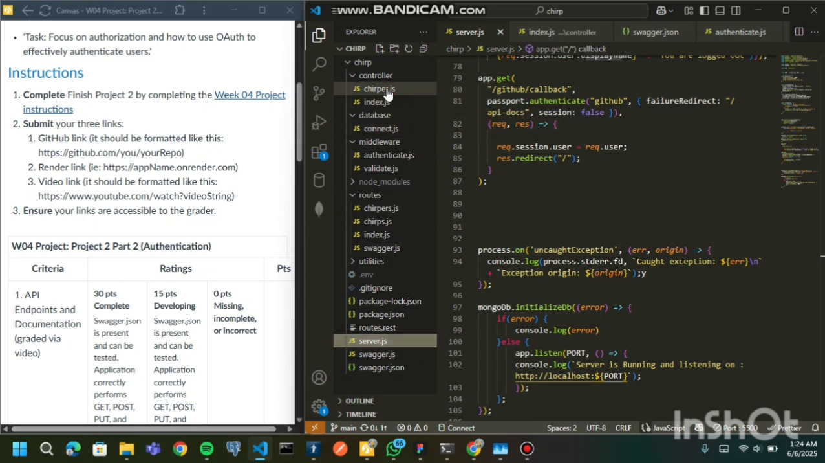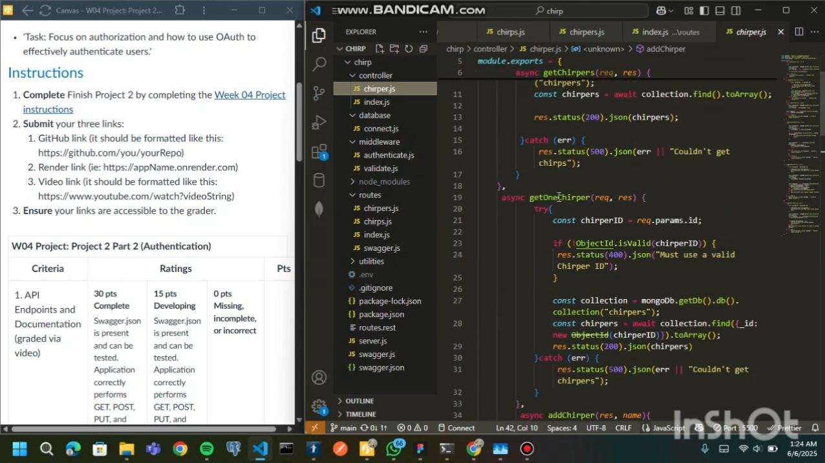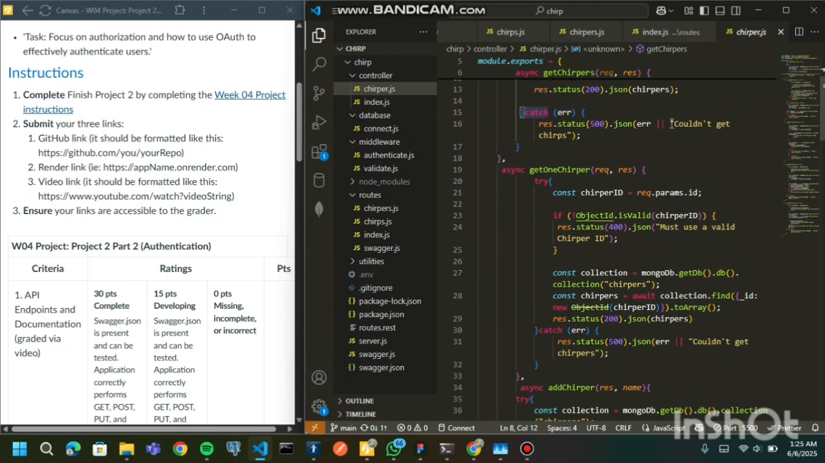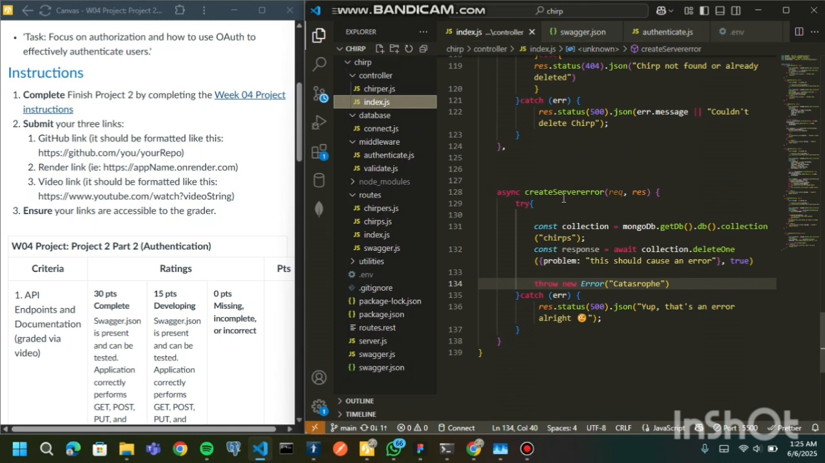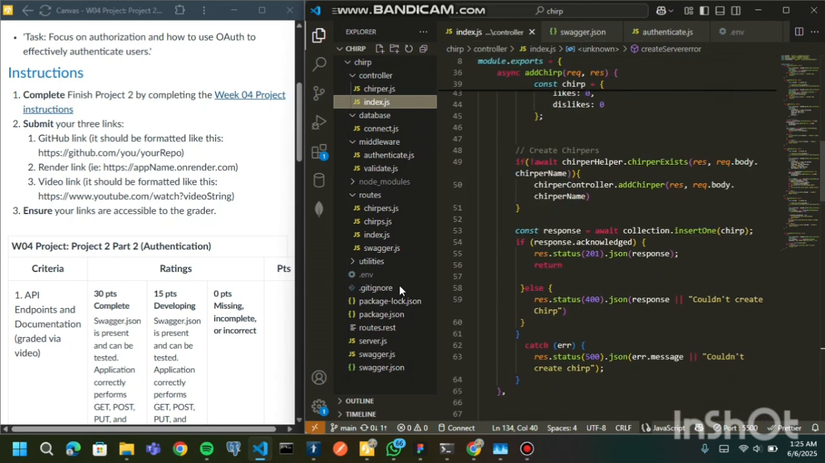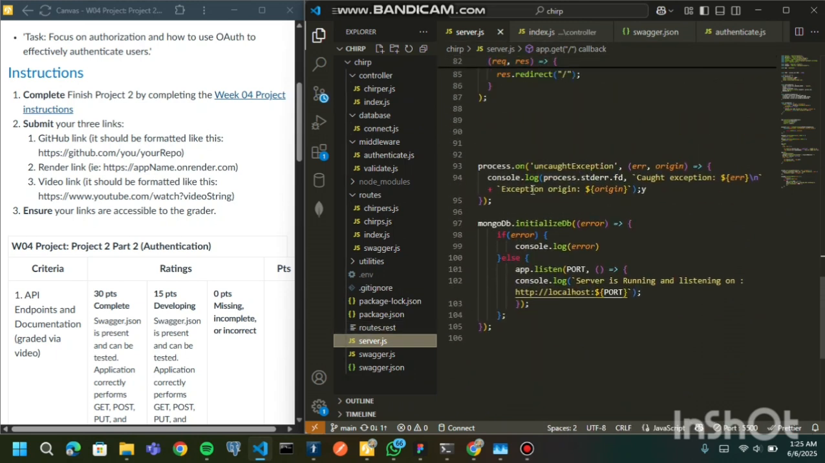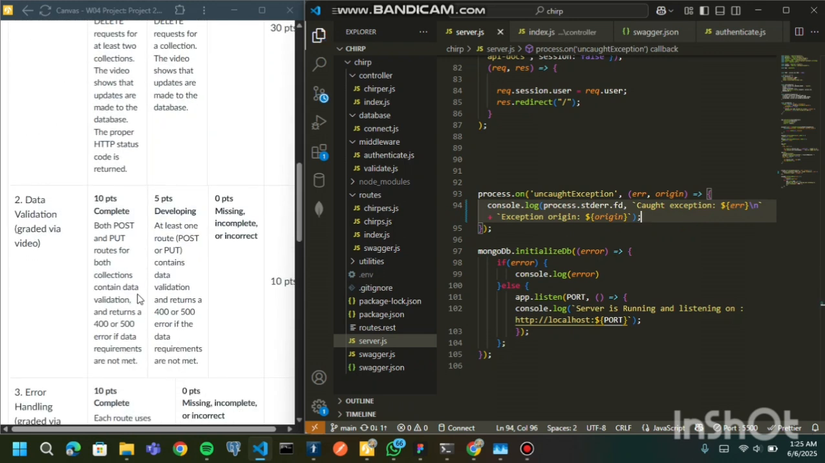And then if we check our chirper controller, we see that there's a try and catch around every controller method to catch any errors and handle them appropriately. We have that here, we have that here as well, we have that everywhere, and even in our server.js, in case there are any uncaught errors, we are listening for any uncaught exceptions, and then it logs it to the console. And what else am I missing?